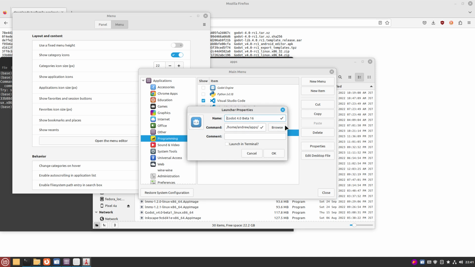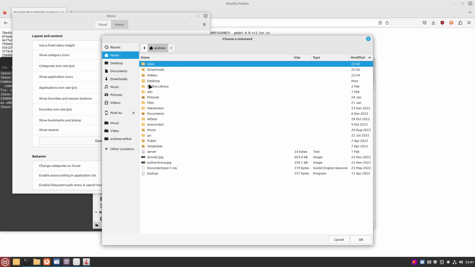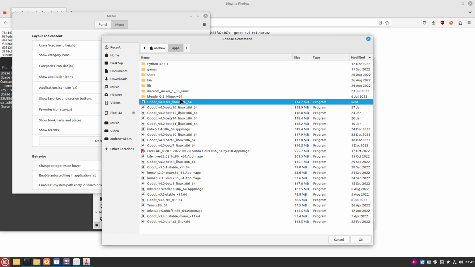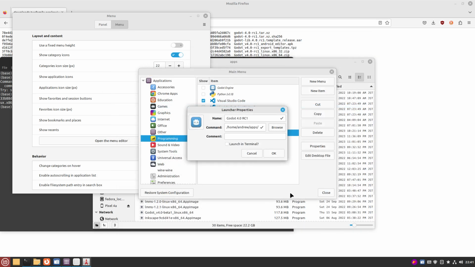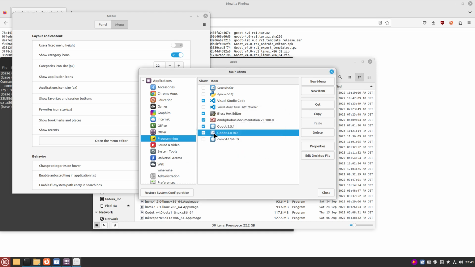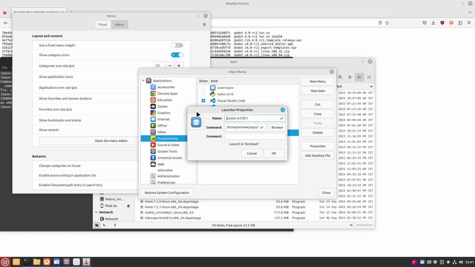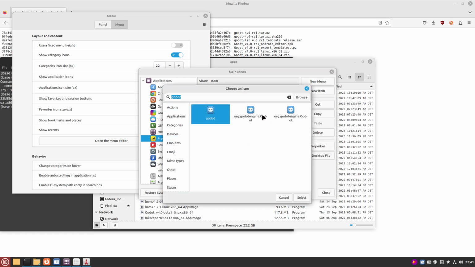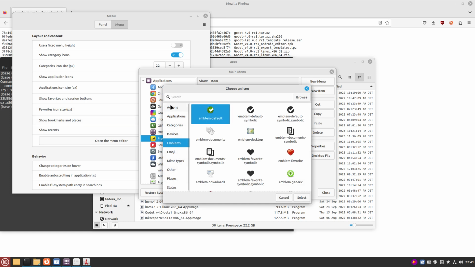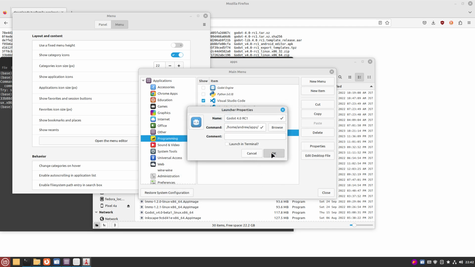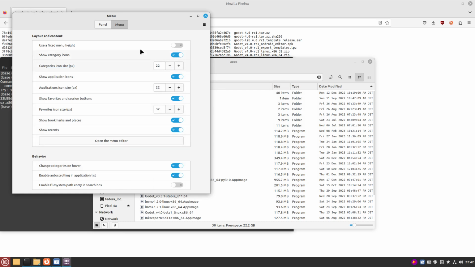And if I click properties, I'm going to rename this. I'm going to call it Godot 4.0 RC1. There you go. And then I'm going to change the command to the latest one. So we go there. I'm going to open that file rather than the beta before. So let's go OK, and it's still got the same icon. If you want to put a different icon, just click there, and then you can choose another icon from all these places. But I'm not going to change it because I want the good icon. Close, and then everything should be happy.